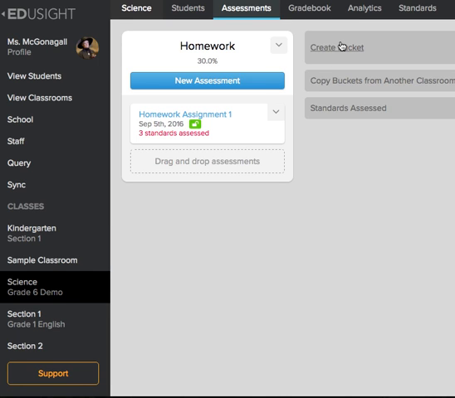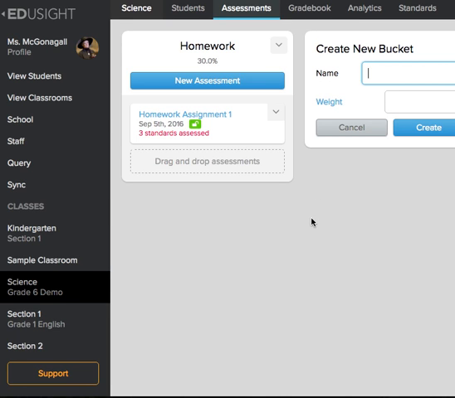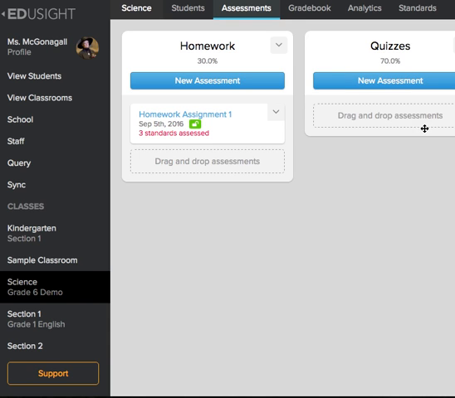I will now create a second bucket. This one I will call Quizzes. I will apply a weight of 70% for this bucket and click Create. I can now create a new assessment.